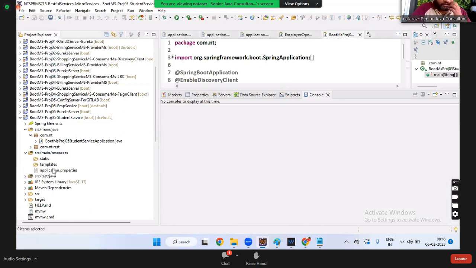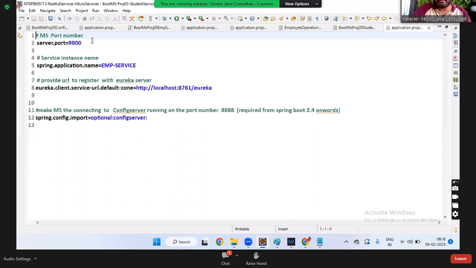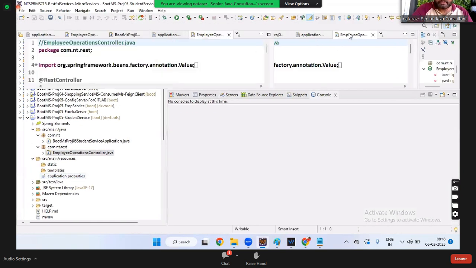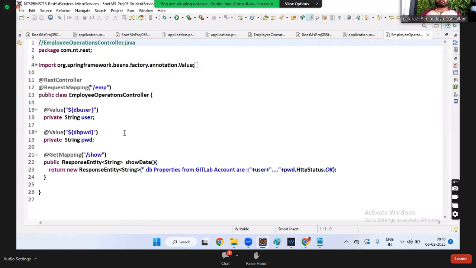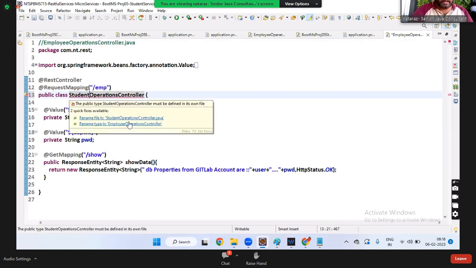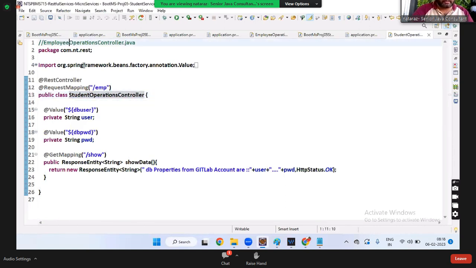Okay, then what is there? Application.properties, guys. 9091. Student-service. Remaining everything is the same. Student-service. Employee operations control.java. Yeah, instead of employee, I will take student operations control.java. Let's change the file name, guys. Student operations control.java. This is my stud, guys.